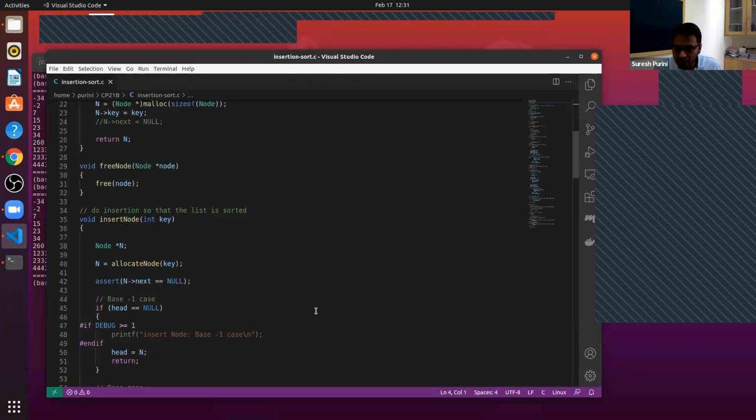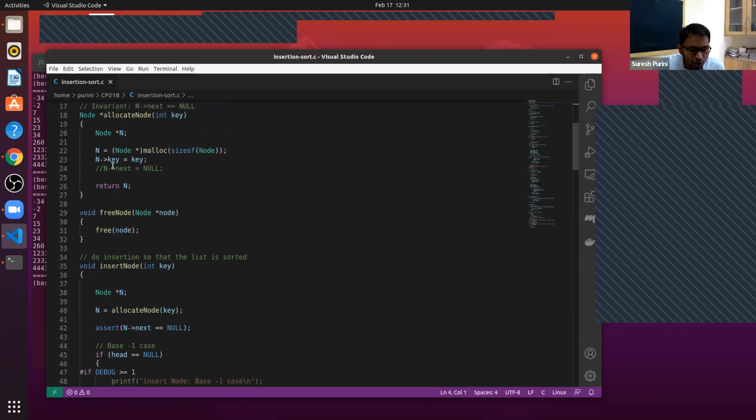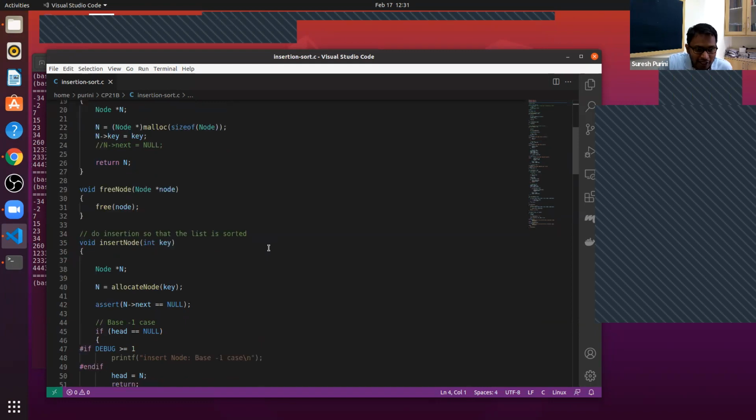Interestingly enough, when we don't make n next equal to null, it's not guaranteed. It's not at all guaranteed, but for some reason it is being set to null. I don't know why that is the case. I expected something bad would happen here, that the assertion would fail, but it's not happening. Why it should be equal to null, I don't know. It's not guaranteed at all.